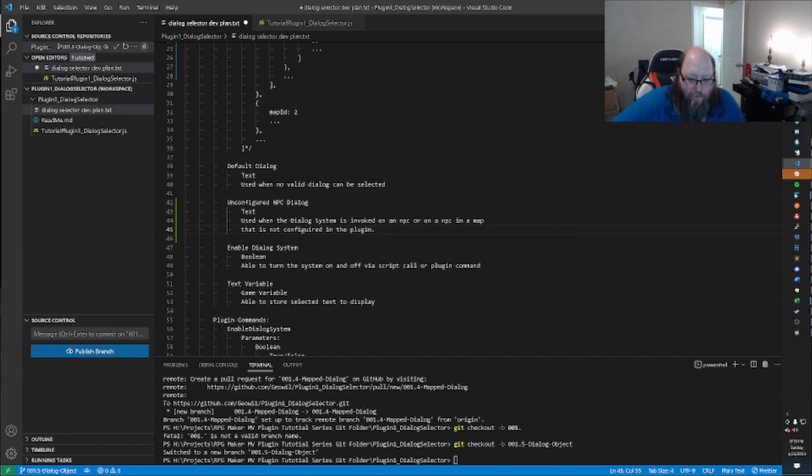So one thing we haven't talked about yet, because we really haven't finished this plugin yet, and we're going to do this at the end, is creating the documentation for the plugin for GitHub. We haven't had to deal with that yet.